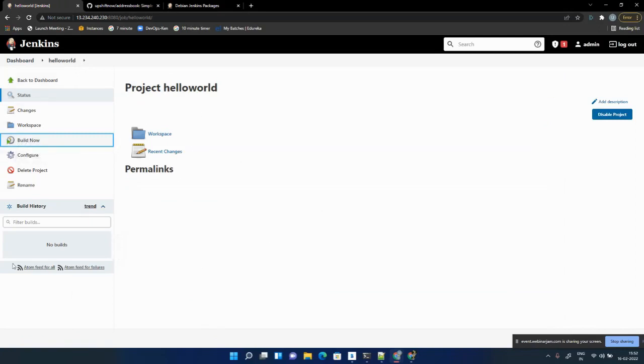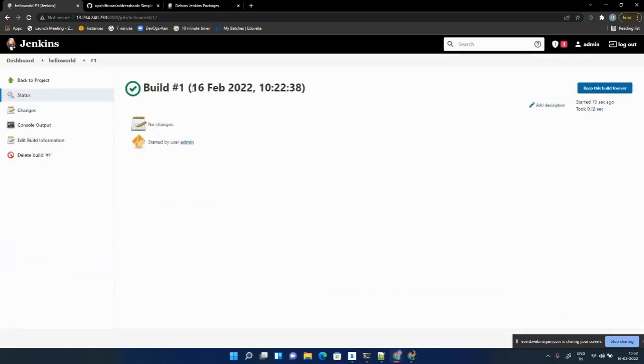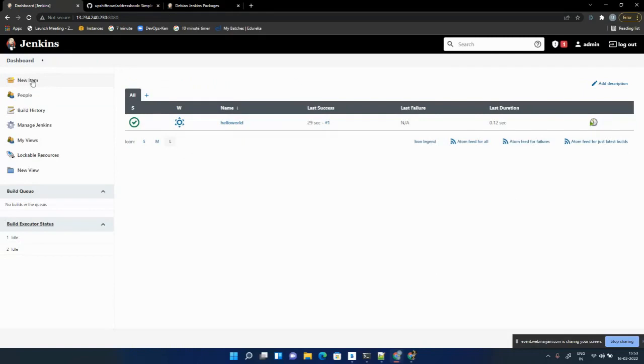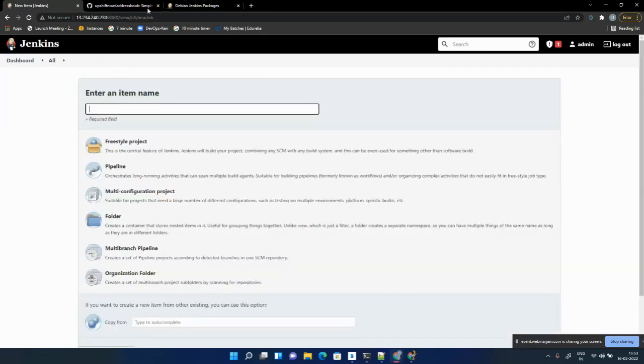Okay, so if I click on Build Now, that means I want to execute this task or job. It's going to create a build here. This is execution number one of this task. And if I go into this, I can see that it was executed 10 seconds ago, and it took 0.12 seconds to execute. And if I go to the output of the task that was executed, I can see that the hello world text was printed correctly, right?